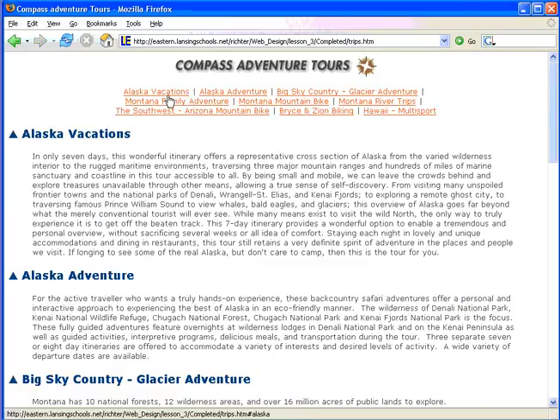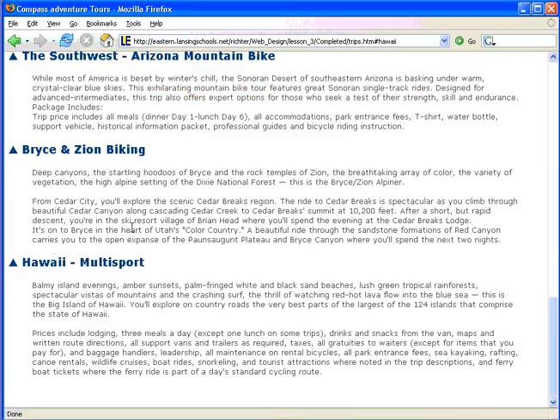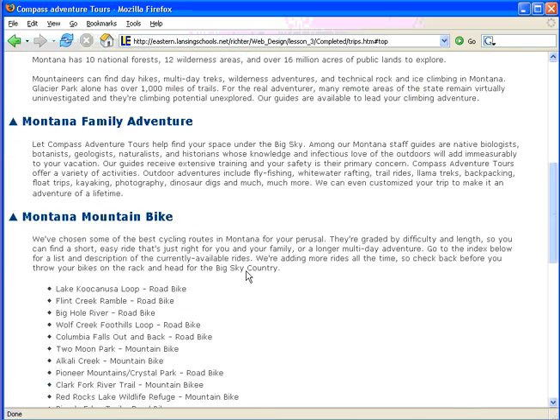And the trip page is made up of a series of links or anchors that actually link down to the same page. For example, the Hawaii Multisport, it just brings you to the bottom of the page where the description of the Hawaii Multisport is. And if you click on this arrow, it goes back up. So it's all one page.